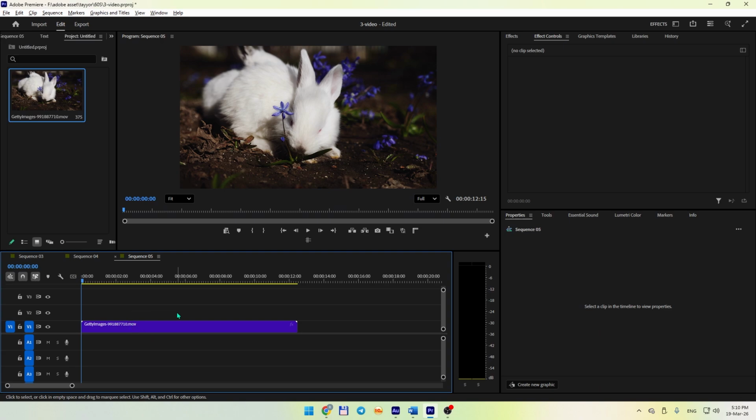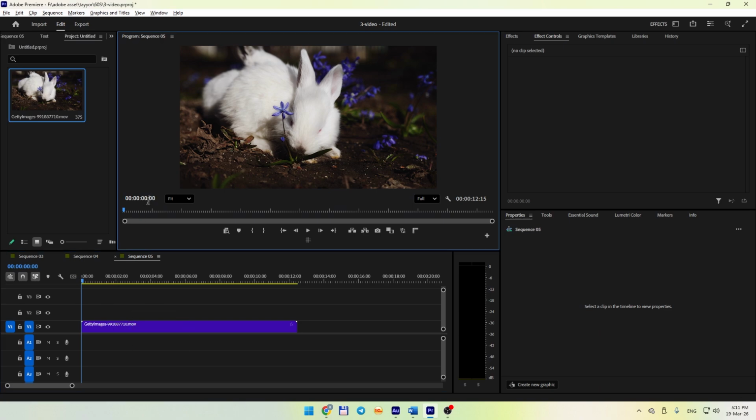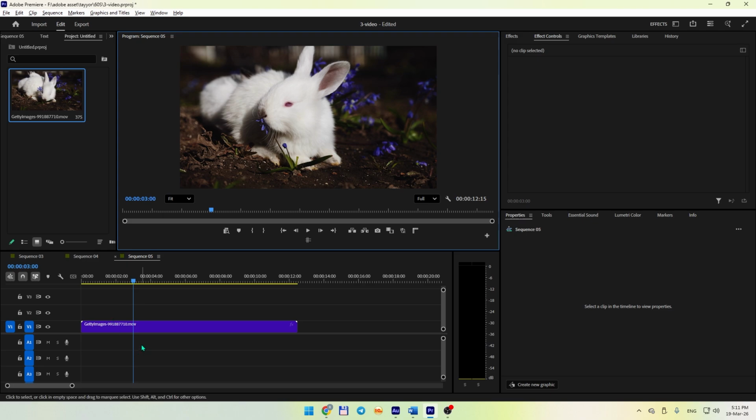Start by adding your video to the timeline. Move the time indicator to where you want the slow motion to begin. Let's say at 3 seconds. Then cut the clip using the razor tool by pressing C, or simply press Ctrl plus K.